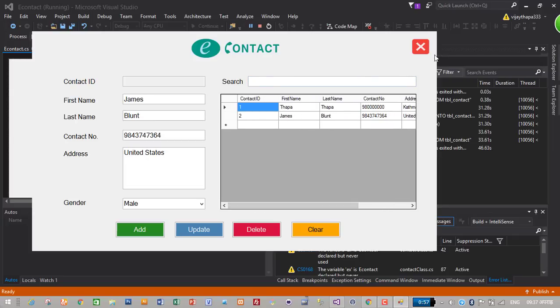Now let's create an event for this button to close the application.